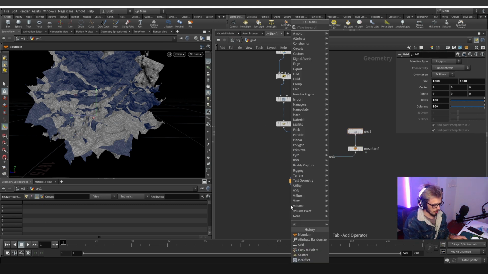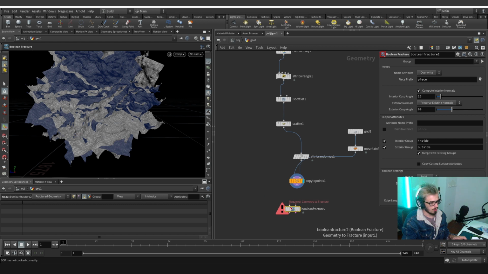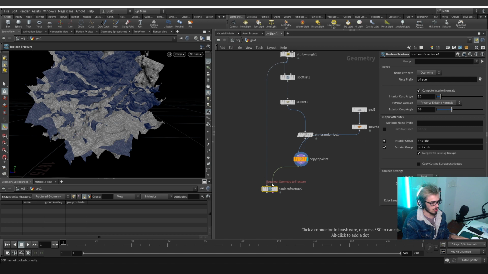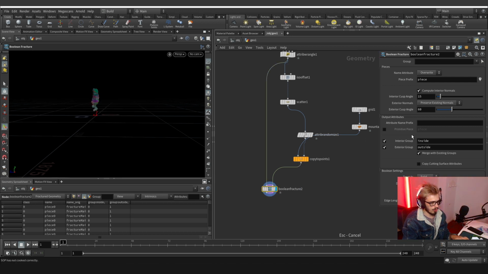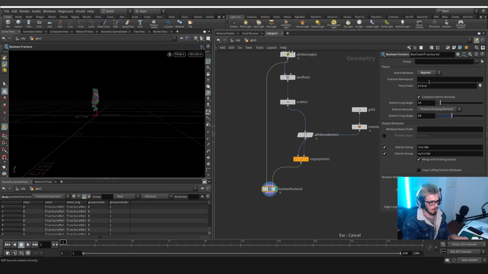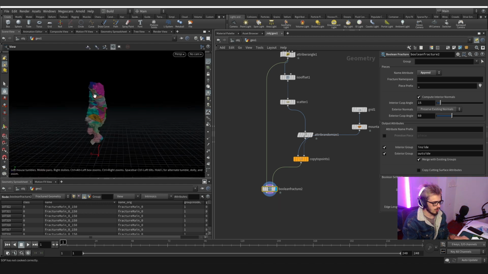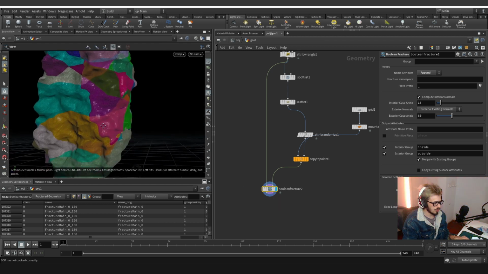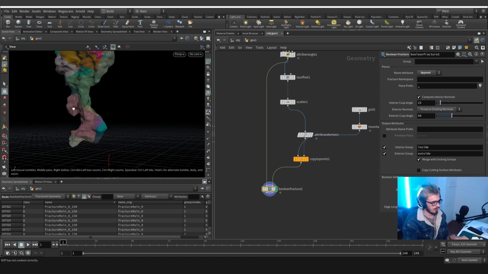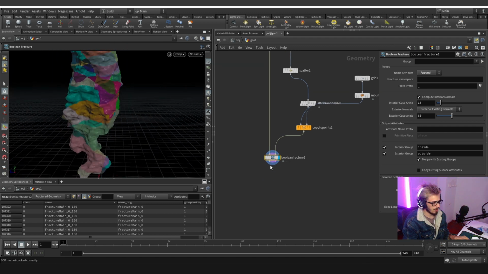See? Okay, so let's Boolean fracture this based on these scatters and also based on this geometry. We will go inside and do an append with these characteristics. So you will actually see that the name original remains, but the fracture changes. Look at this. This geometry is way more interesting, but it's still not okay.